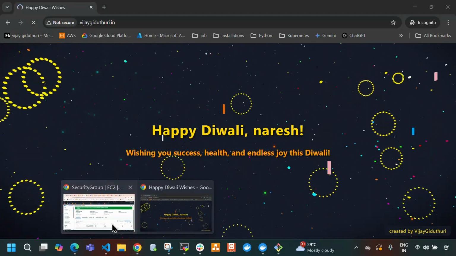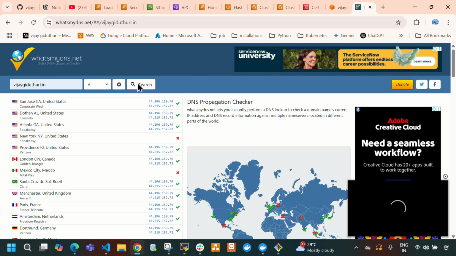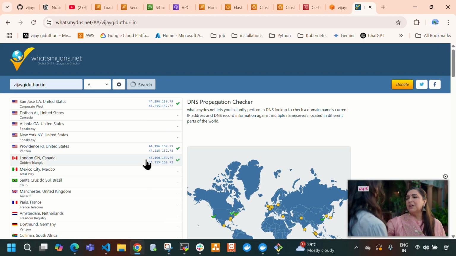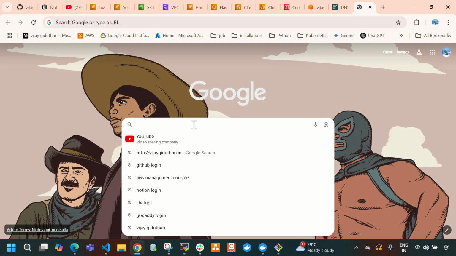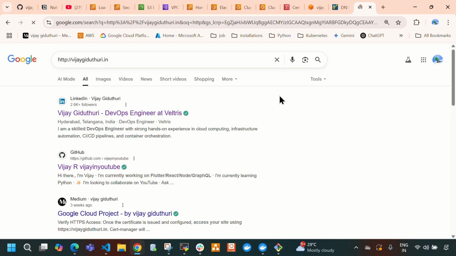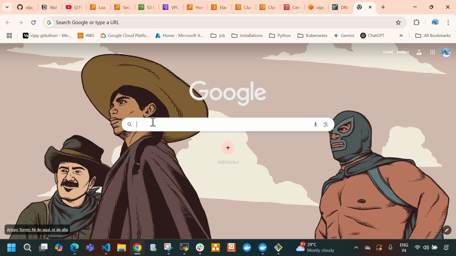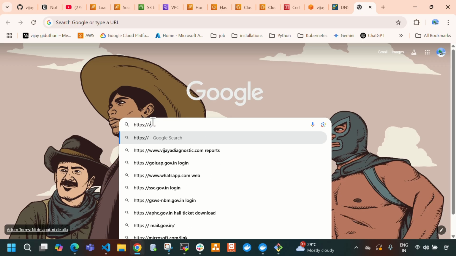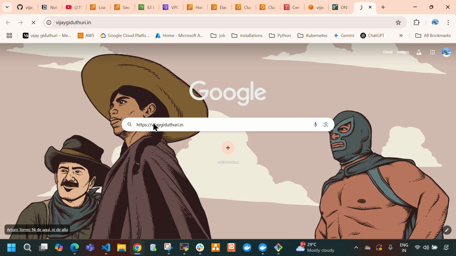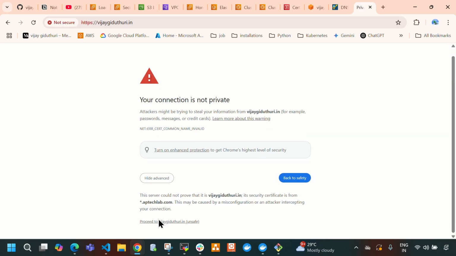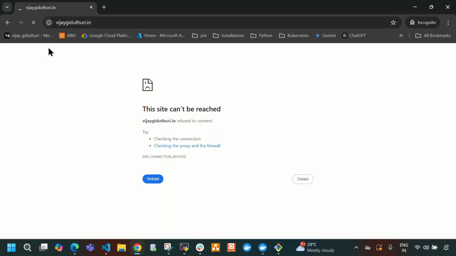Again, let me try to check this DNS. Let me refresh this. So it's updated successfully, but we are not able to access the application. It's opening something. Let me try with https://vijayagidthuri.in. Again, it's not loading.